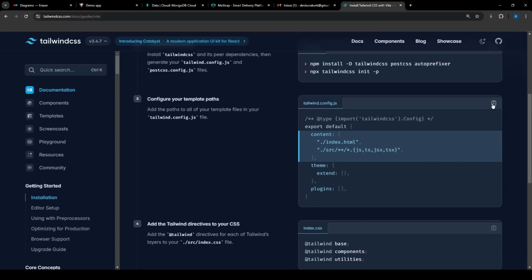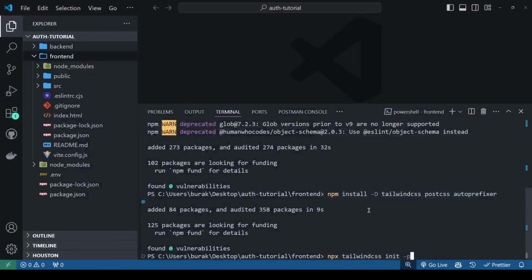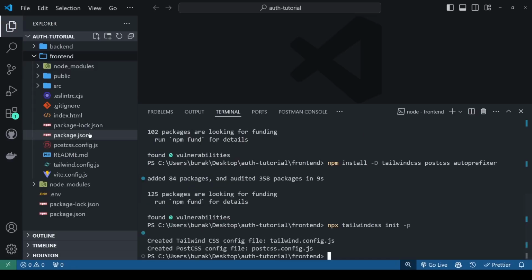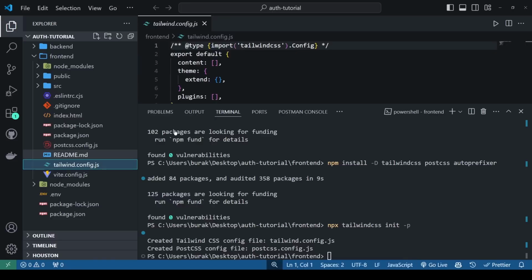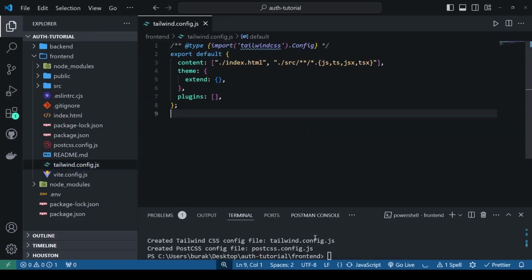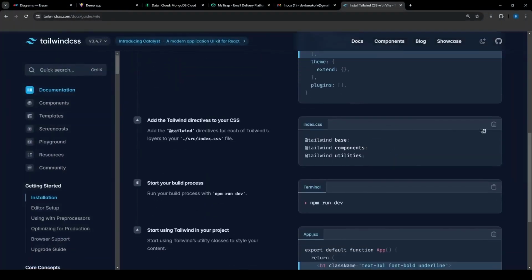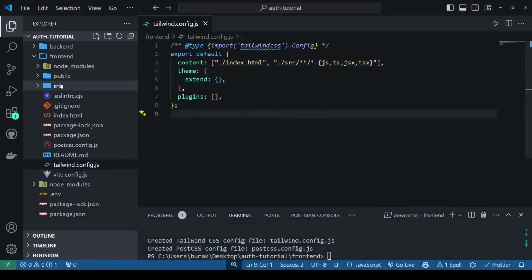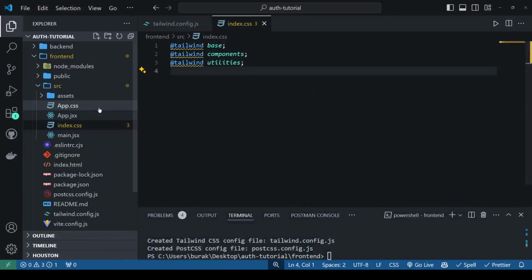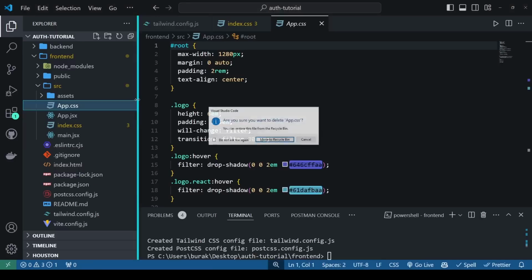Then we need to get this file and paste it into the tailwind.config.js. So let's press enter for this command as well. This is the command that will actually create that file. Let's just wait. It should give us a tailwind.config.js. Okay, so let's delete everything in this file and paste what we got. Then finally, we'll update the index.css file. Under the source, let's delete everything, paste this, and we are not going to need this App.css file.